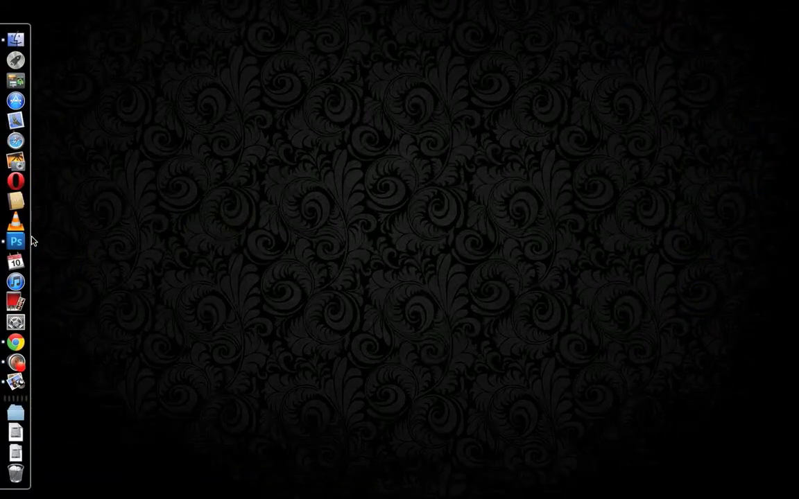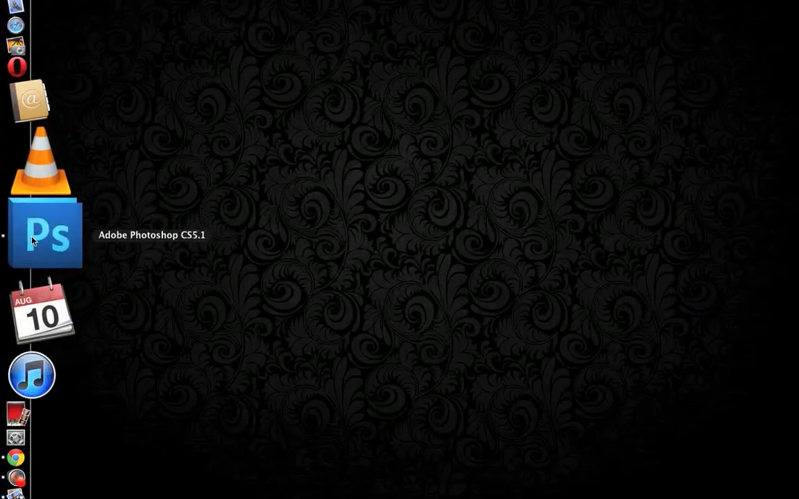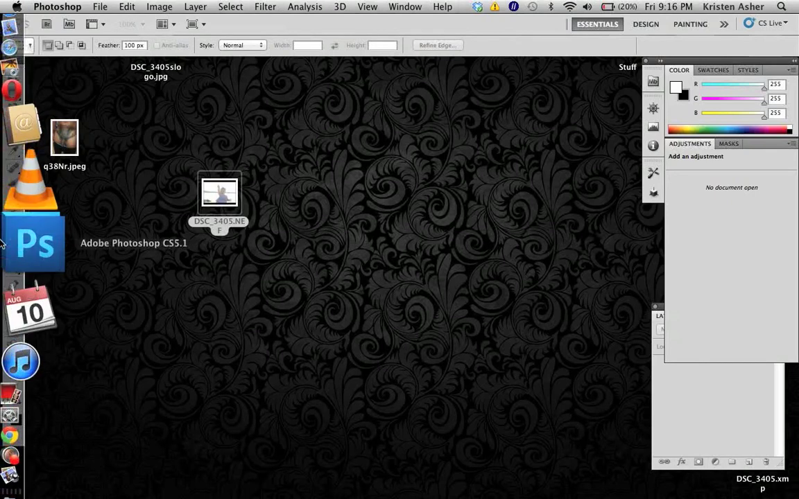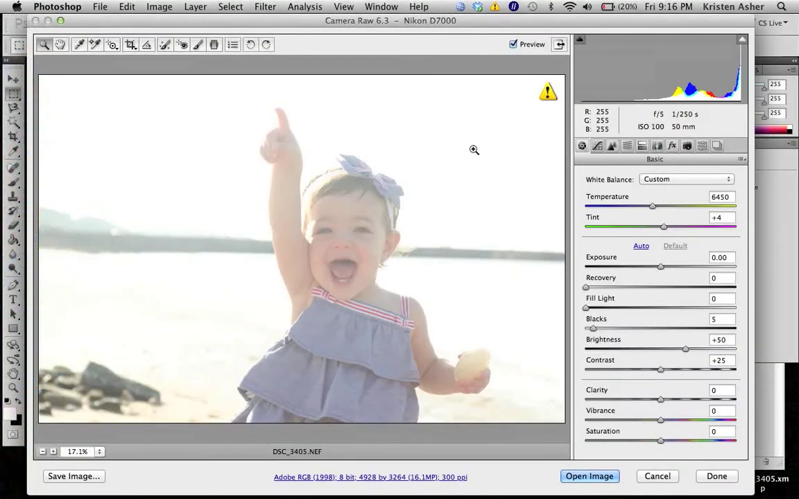I use CS5. I know a lot of you use Elements and Corel and other programs. I've been using Photoshop for years and I like it very much. So it automatically defaults to open with my Camera Raw software, which is for my Nikon. I use a Nikon D7000 and that's what software it uses. So I purposely picked a really overexposed picture just to show the benefits of shooting RAW versus JPEG.